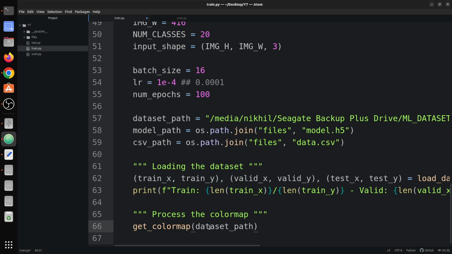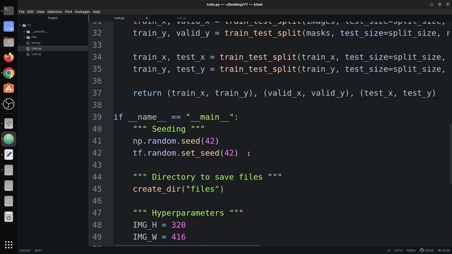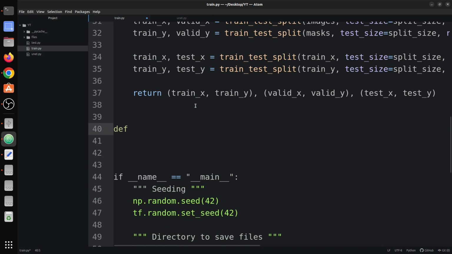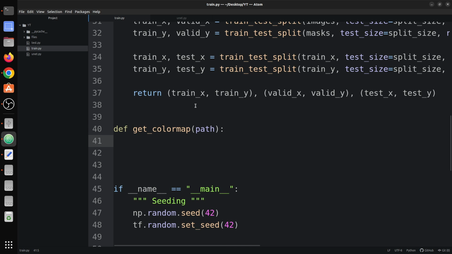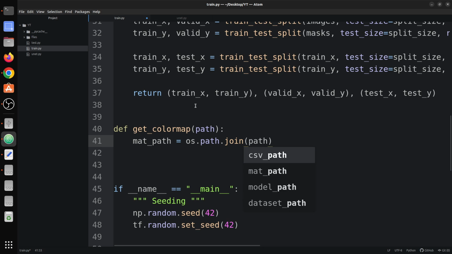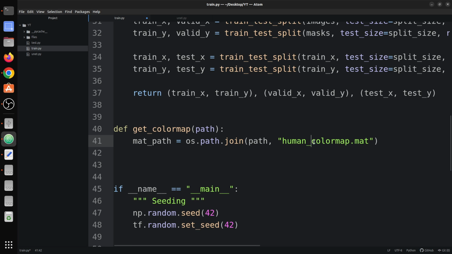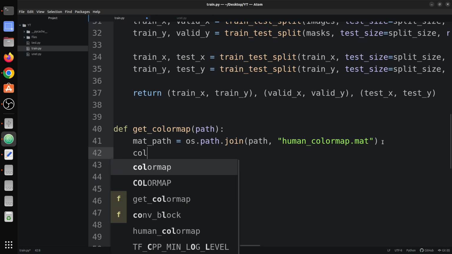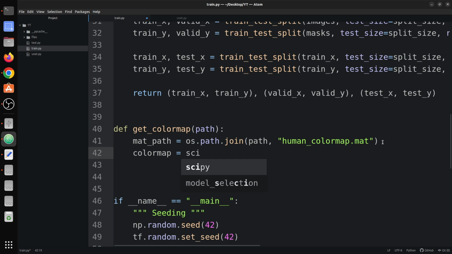So I'm going to write a function called get color map, and it would take the dataset path. So we're going to write that function. First of all, we're going to write the path to the mat file. So we're going to call it mat path. First would be the dataset path, then the name of the file is human. Let me just copy paste it, it would be easier. The name is human underscore color map dot mat. Now we need to read that file. Color map equals, and here we use scipy, that is loadmat.